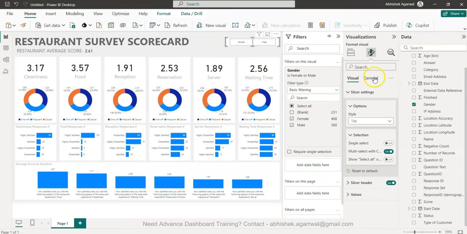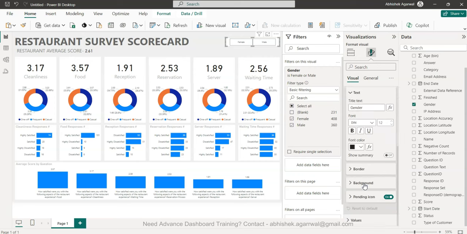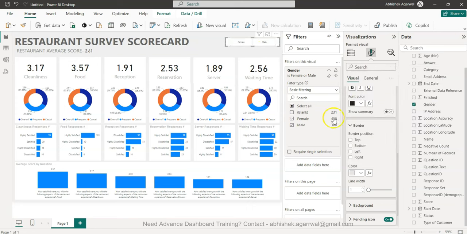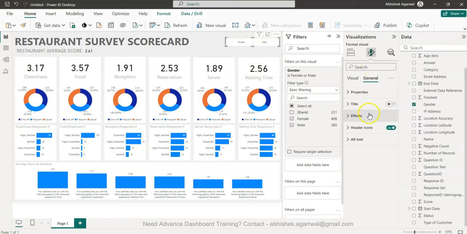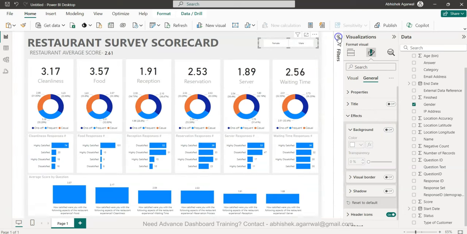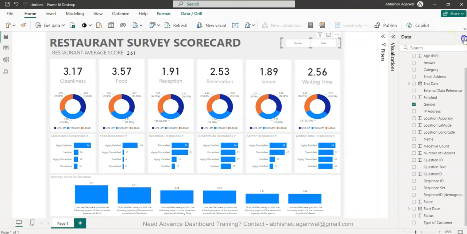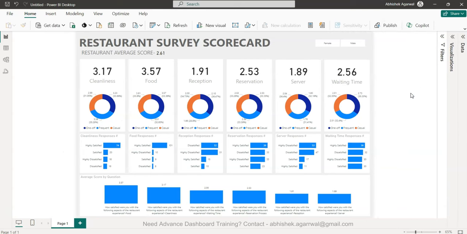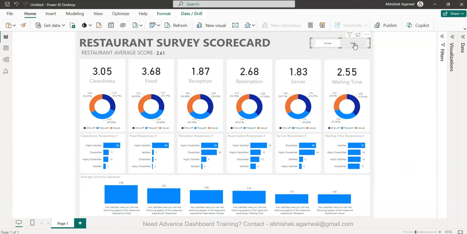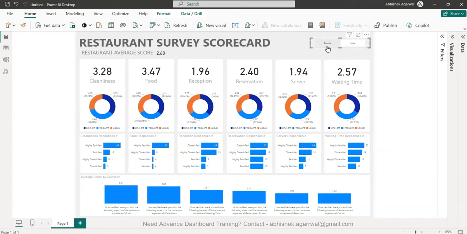So what we need to do is the slicer header. In the border, we want to keep a very faint border. So you can see it's almost gone. In the general effects, we want to remove the background so that it is all part of this one, and check that. Okay, so now we have female, male, and we can select it, and all our values will change accordingly, right? So that's how basically I have created this.